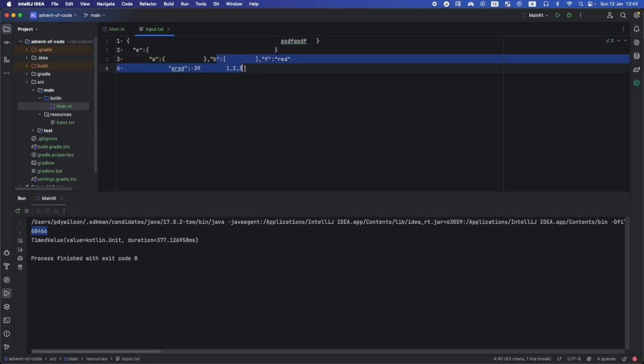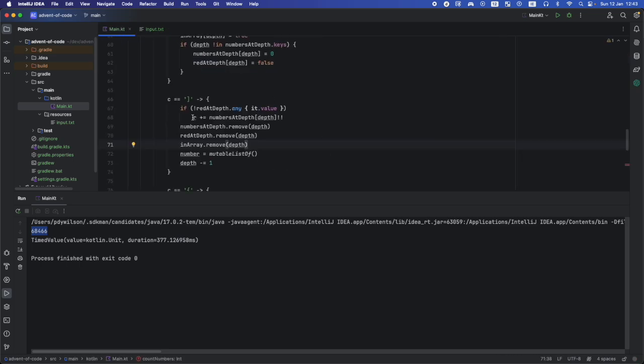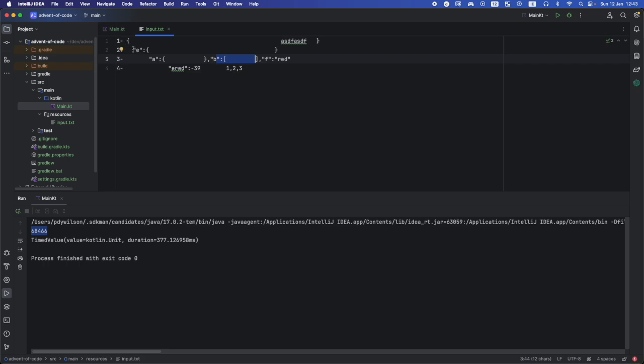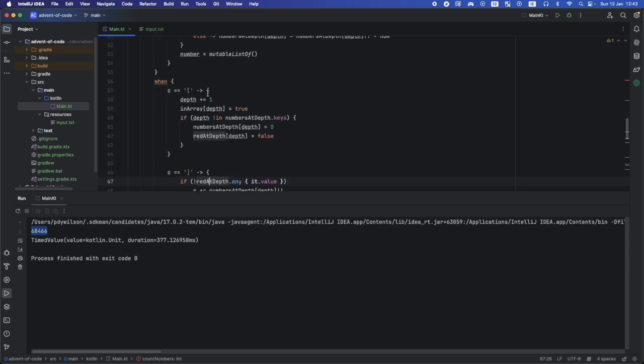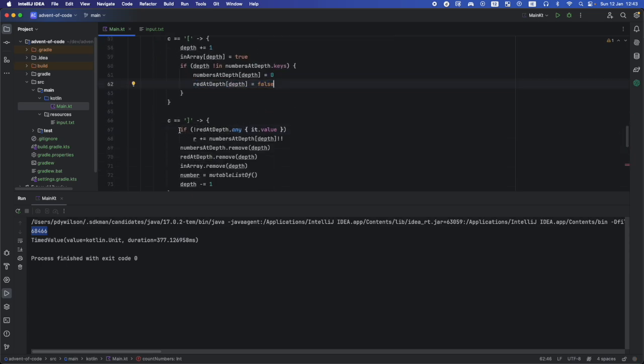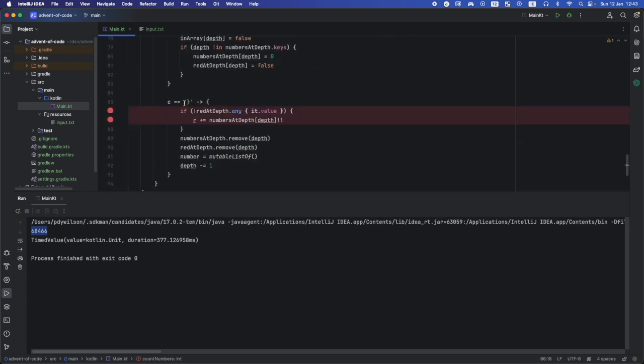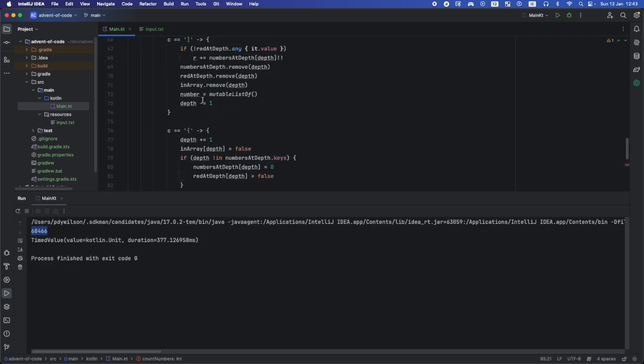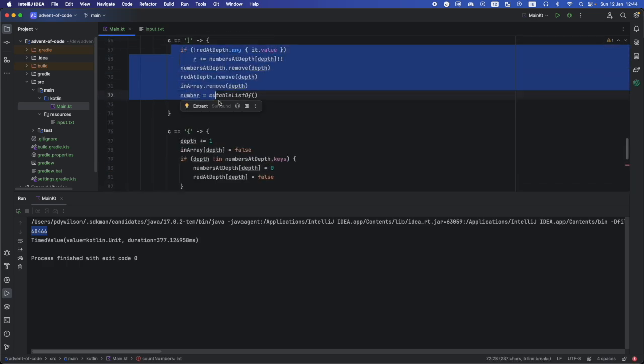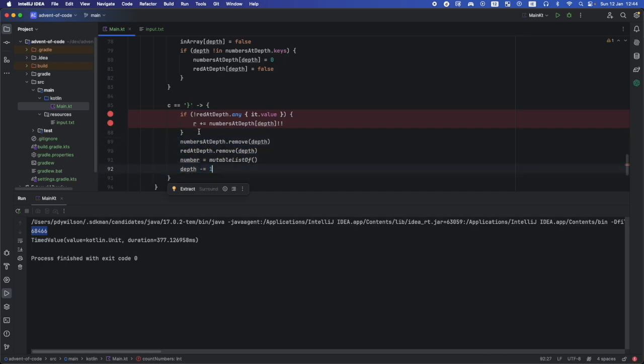So we can start it new again and remove it again. We add it to the result, but only if none of the values in the map red at depth have true. Because if any have true, that means one of the above layers has a red in it. So we do that when we're closing these brackets and when we're closing these brackets. This is the same now, I think. Almost.